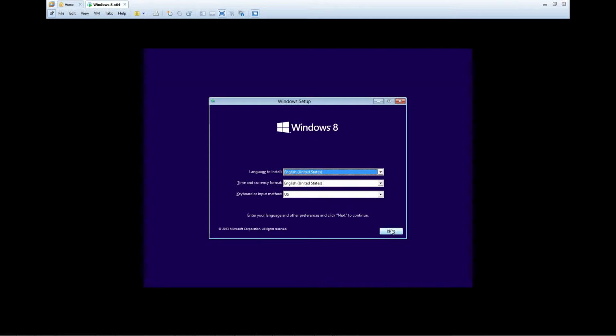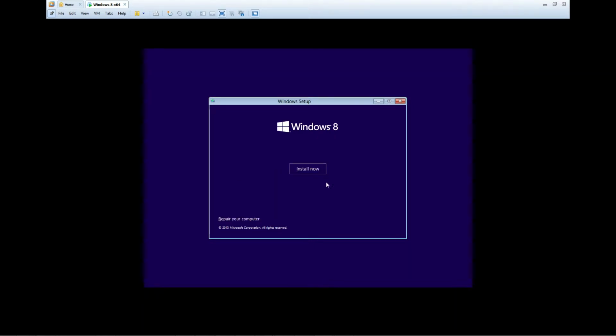It's going to ask you what language, what time and currency format you want, and then your type of keyboard. If you're from Urdu, whatever that is, you select that. I'm US, obviously. If you need to just repair Windows, you've got that repair option also, command prompt, etc. But just hit install now. Otherwise, it will start the setup, which is sometimes slow.